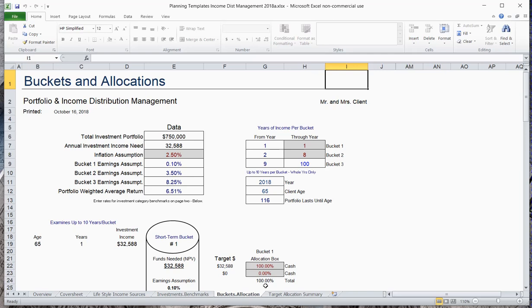The data entry points are the cells with the gray backgrounds, and so you can look and see which ones they are. Up in the upper left-hand corner, first off, we're going to indicate an inflation assumption. And this is an annual cost of living increase that will be applied against this annual withdrawal from the liquid portfolio. So that will be inflated through time.